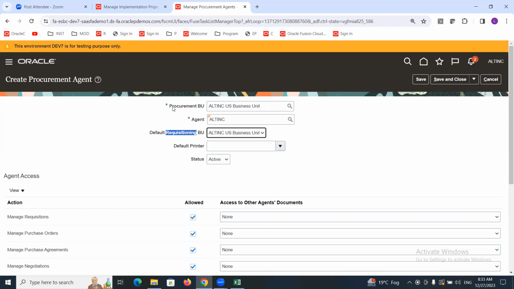So procurement BU is nothing but the BU from which you are going to perform the procurement activities. Okay, so that BU you can treat as a procurement BU. Requisitioning BU means the business unit from which you are going to create the requisitions. That BU you can call the requisitioning business unit.